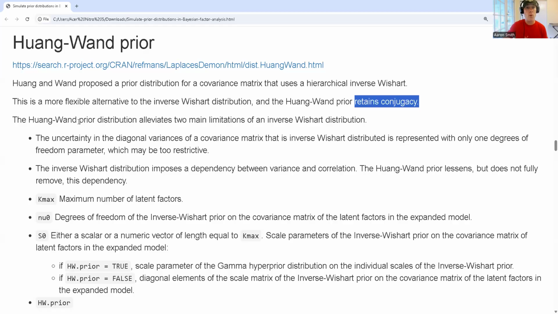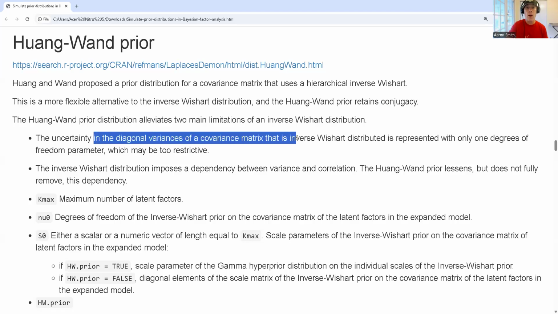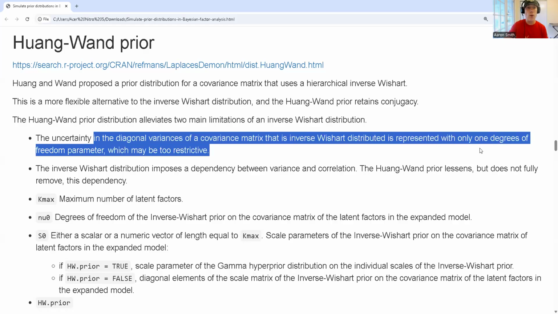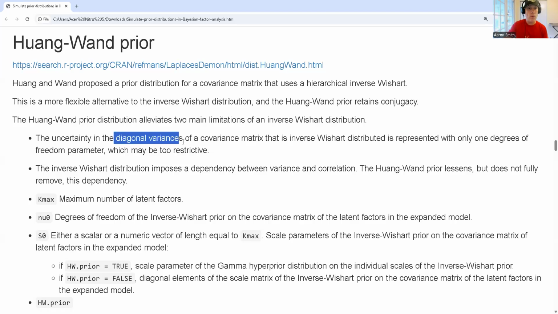The Huang-Wand prior distribution alleviates two limitations that we would have if we had Inverse-Wishart. First, the uncertainty in the diagonal variances of a covariance matrix that is Inverse-Wishart distributed is represented only with 1 degree of freedom parameter. And this might be too restrictive. So when it comes to the diagonal of the variances of that covariance matrix, the Inverse-Wishart only has 1 degree of freedom parameter, which might not fit our situation.